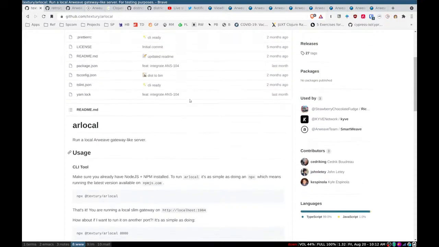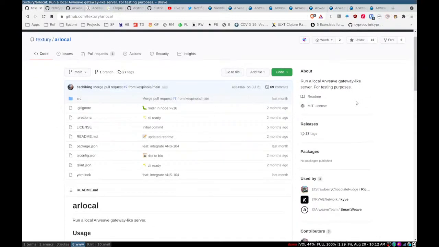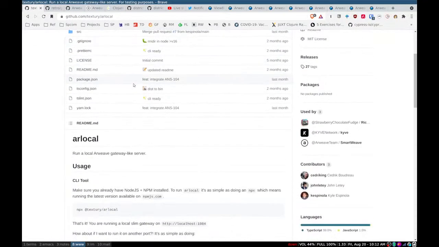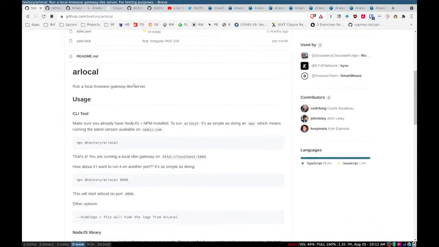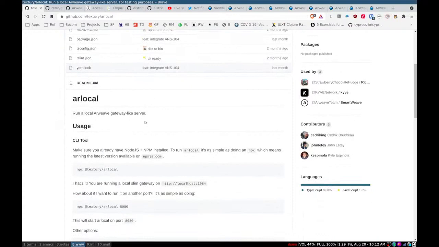There are a few of them out there in the ecosystem, but one I came across not too long ago is ArLocal. I did not create this. This is from Cedric, who I think was on the Arweave team. I'm not sure if he's still on the Arweave team, but he's certainly very active in the Arweave community, whatever his current affiliation is. It's basically a little simulator for Arweave where you can interact with it like you would Arweave, but you're not spending real AR on the network.